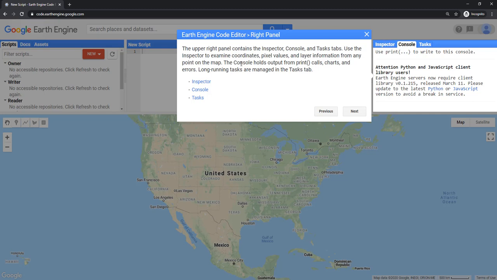Use the inspector to examine coordinates, pixel values. So if you click on a pixel here in the map, it will show you all the details, also the metadata. The console holds output from print codes, charts, and errors. So whatever you run here, if there is an input which has to be printed, it will show in the console. Long running tasks are managed in the task tab. So there are more details available here. You can go to the documentation and see these details for yourself.